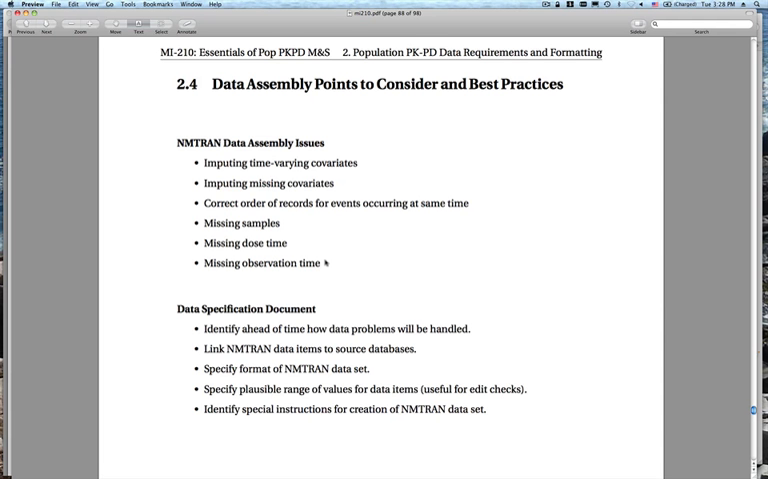For example, if it's missing because it's below the quantitation limit, or missing because a subject dropped out, these are missing data problems, and there's a whole literature on how to deal with these. But just ignoring them may not be the best route, and we talk about some strategies for dealing with these types of data sets in the MI210 course. But again, these are issues that have to be considered at the time of putting the data together.